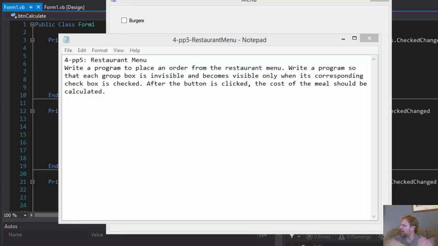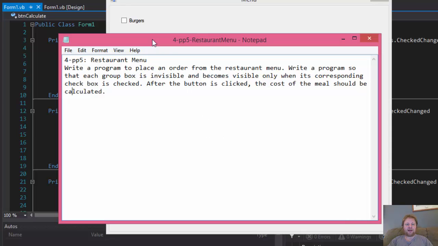This is from a book, An Introduction to Programming Using Visual Basic 2012. All right, and this is the project. We're supposed to write a little program that basically calculates the cost of the meal. Now, the sample form and the data came from the book.